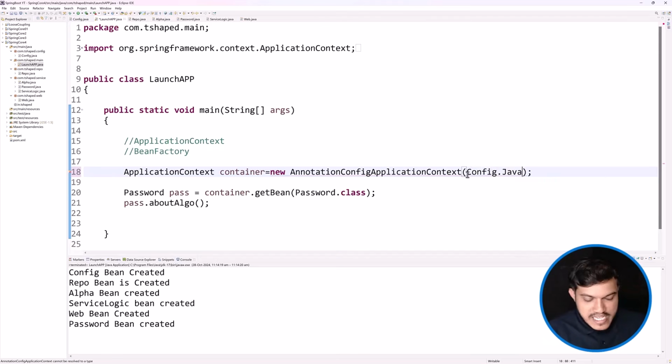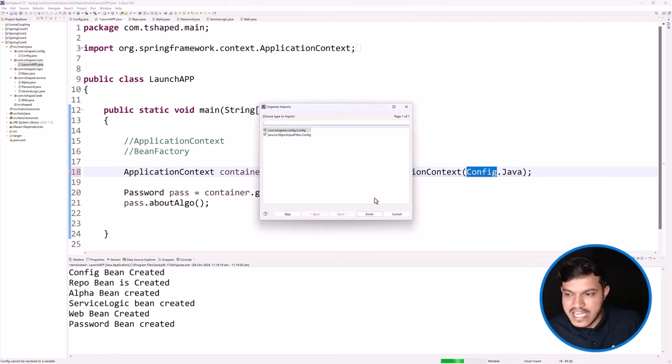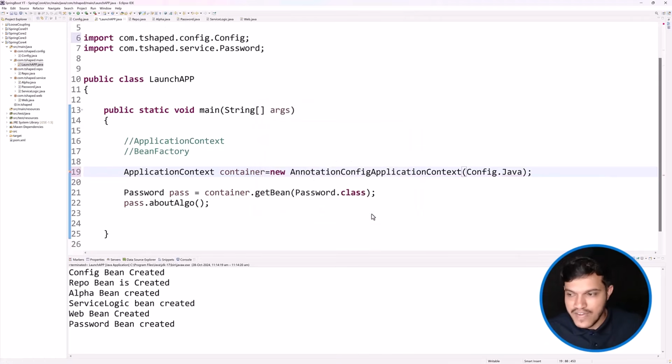So whatever basic information you need, that is available inside this class. That's the meaning of it. Fine. So this time we are not following the XML approach. The same application which we developed in the last video, we are going to develop here.